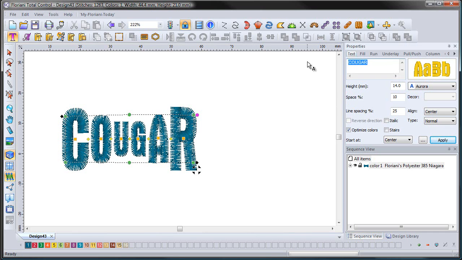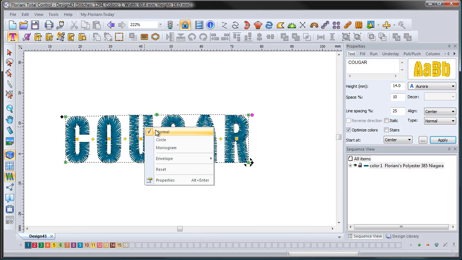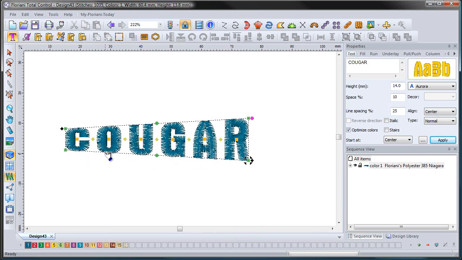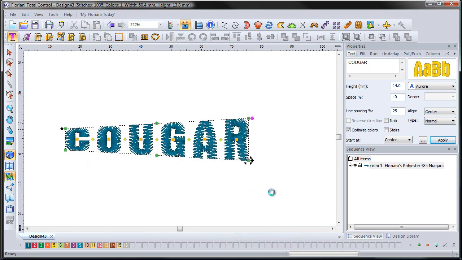So I'm just going to take this, I'm going to delete it, and I'm going to type in the word cougar again and hit apply, just to bring this text back up on the screen in more of a normal fashion. The other option that you have with the text is you can right mouse click on the text, and there is this envelope feature. And these are preset shapes that you can utilize. If I wanted to maybe use this pennant to the right, I can click on it, and it's automatically going to reformat that text into an envelope shape.